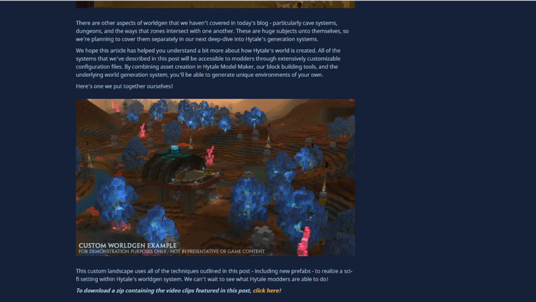All of the systems that we've described in this post will be accessible to modders through extensively customizable configuration files. By combining asset creation in Hytale Model Maker, our block building tools, and the underlying world generation system, you'll be able to generate unique environments of your own. Here's one we put together ourselves.